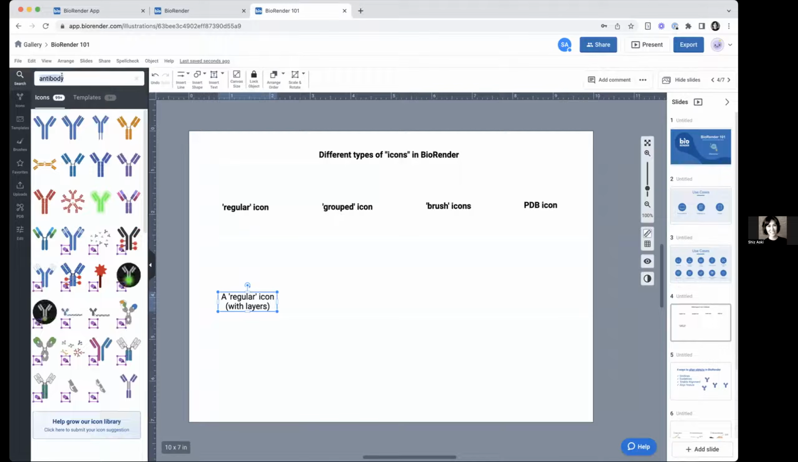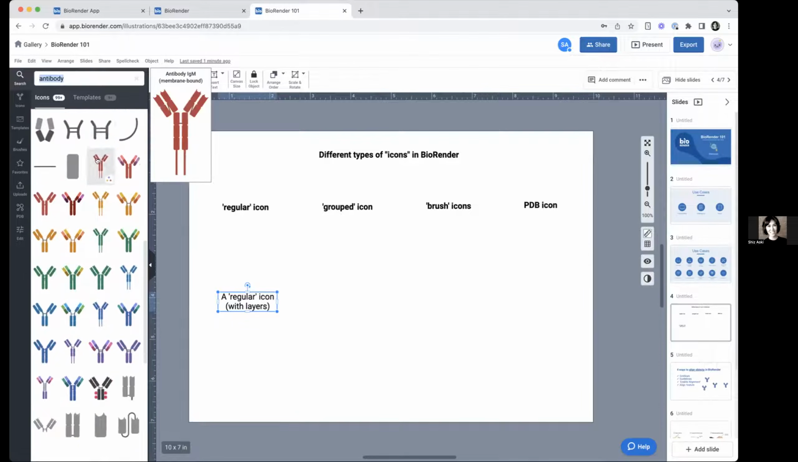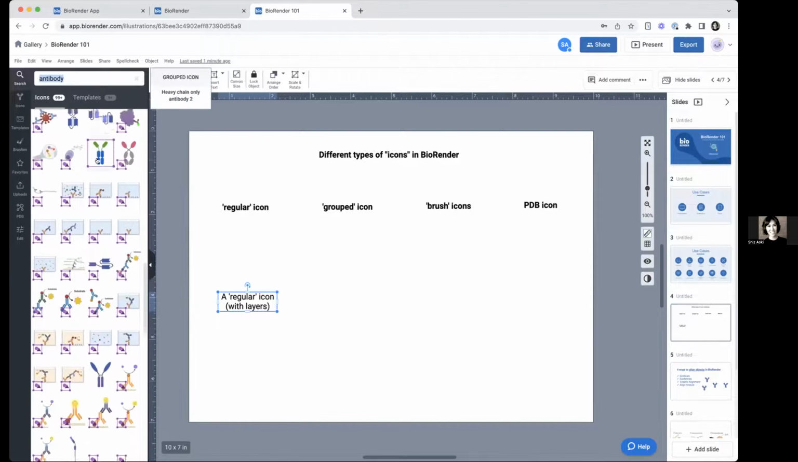So if I type antibody here into the search bar, you could type in anything if it's related to your research. Maybe it's a type of mouse strain, maybe it's a type of machine. I'm going to use antibody for now. And you can see all the different types of antibodies that show up in the search results.